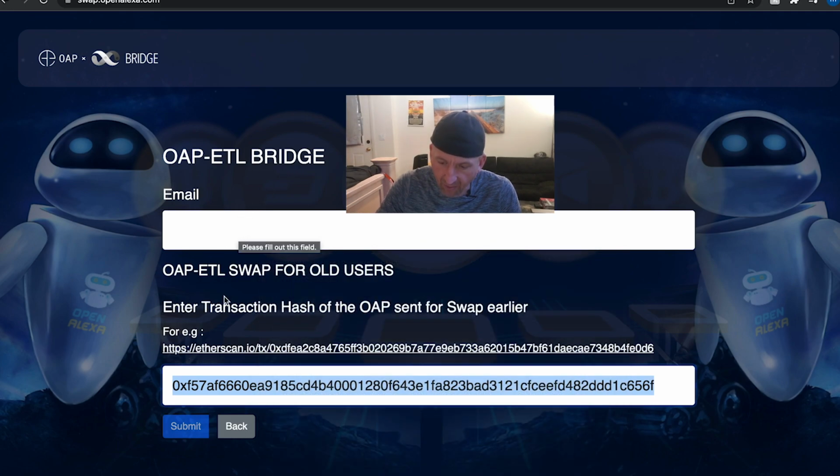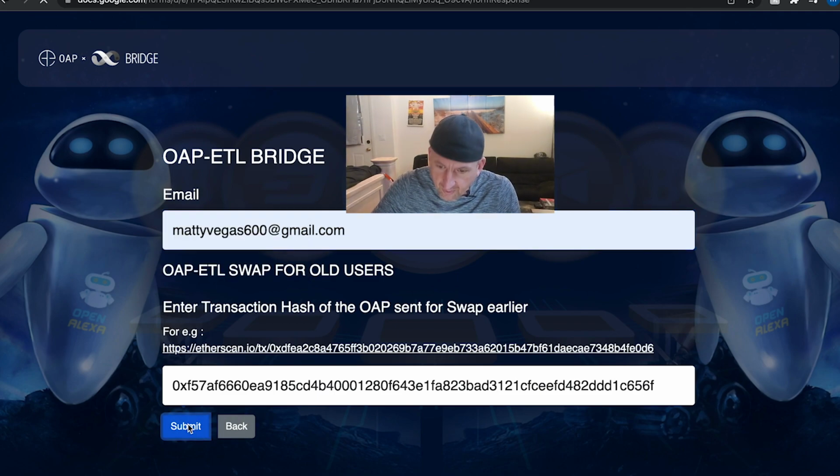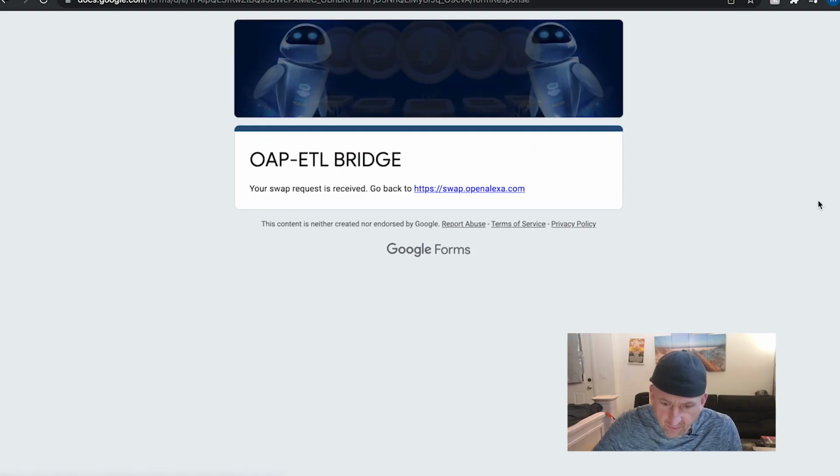I'll add my email. I think I already did this before, so they might get mad at me, but it is what it is. So we're just going to put in our email and submit the transaction hash. Once we do submit, you get this little OAP ETL message saying your swap is received, and that is all you do.